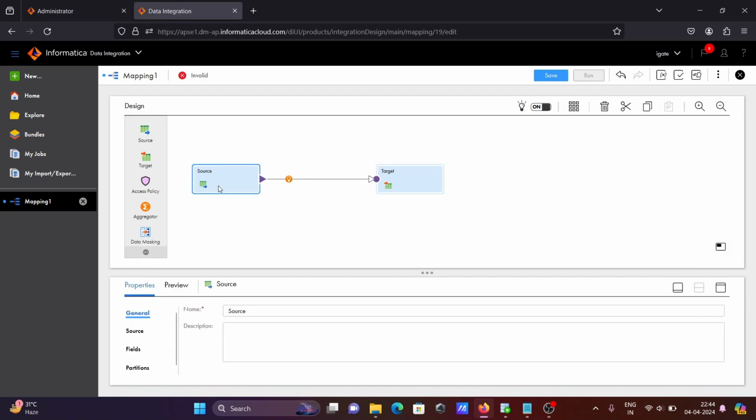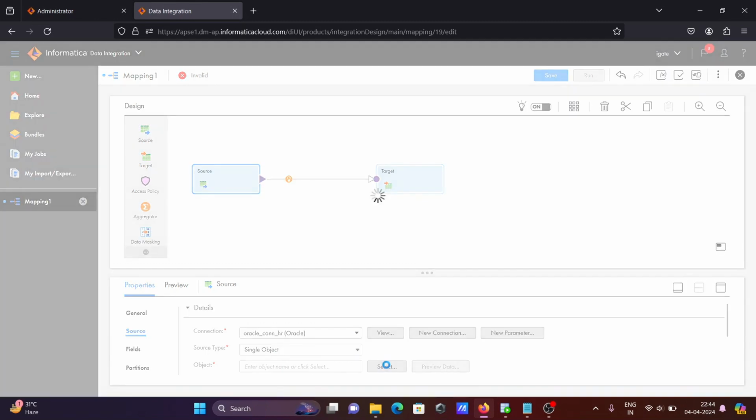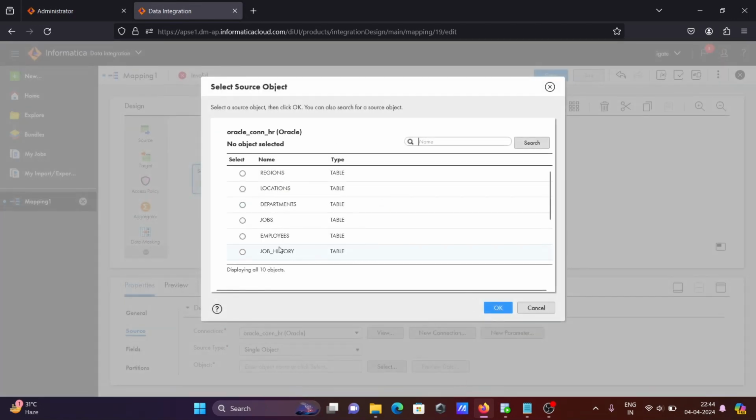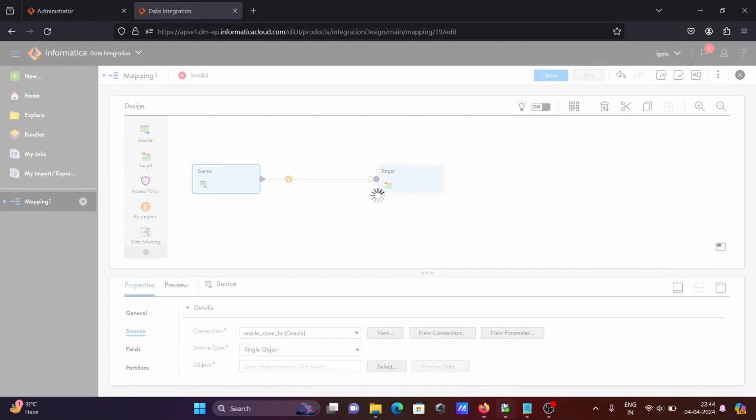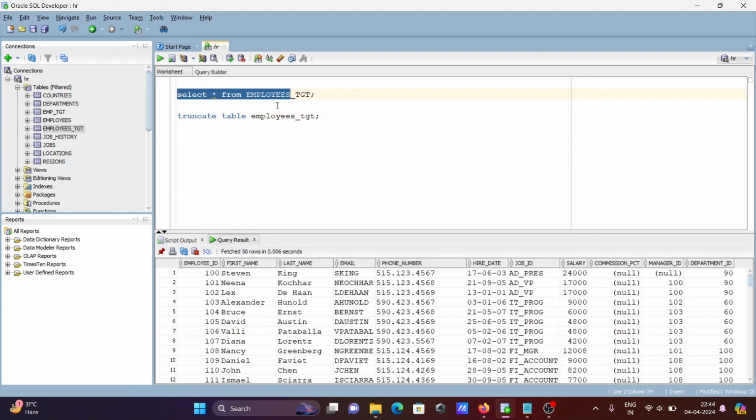Let's go to the source, and here select the source connection. I'm selecting the connection Oracle con HR that I'm using. Let's select the table from there. I'm using the table employees. Check that and click OK. Now you can see the records inside. If I write the query, select star from employees, here you can see the data. There I'm going to create the sequence.